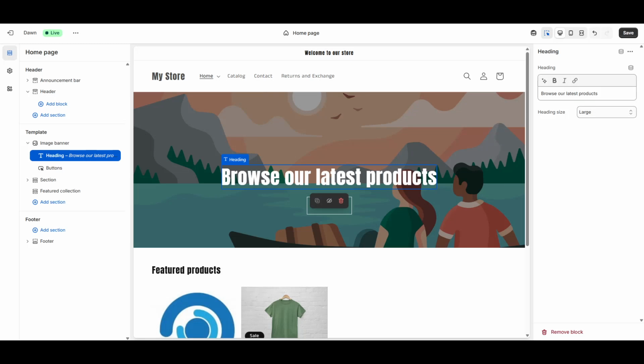In today's video, I'm going to teach you how to change the mobile font size in Shopify. If you're looking to enhance the readability and overall appearance of your Shopify store on mobile devices, you're at the right place. Let's dive right in and get those font sizes looking perfect on your site.